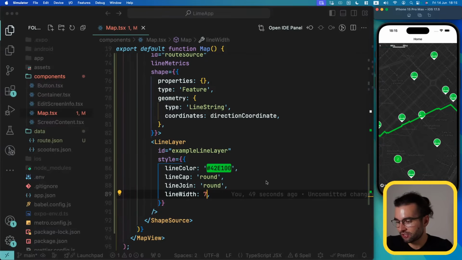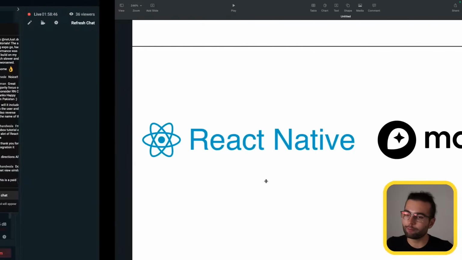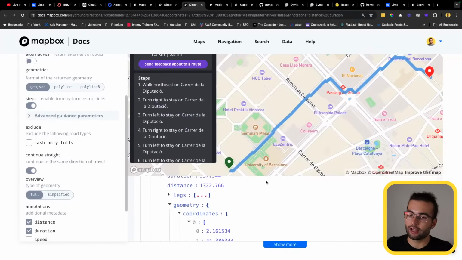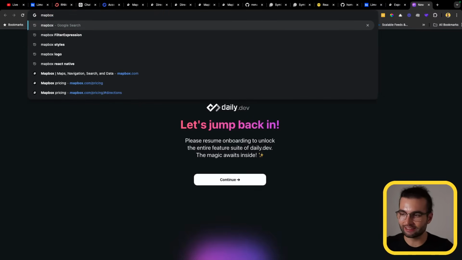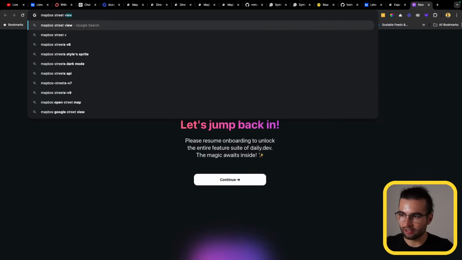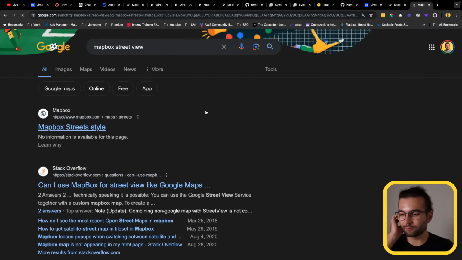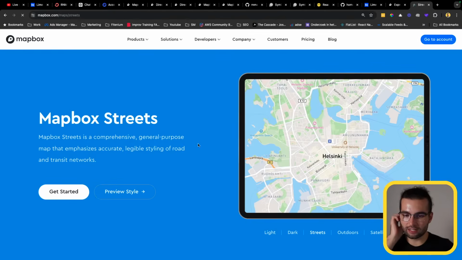Does Mapbox have Street View similar to Google Maps? I think it has, but maybe it's not as powerful as Google Maps. But I'm not sure. I don't have a lot of experience with Mapbox. I just started trying it a couple of days ago. Street View, but the Mapbox Street View style. It has, and I think it's very interesting. It looks really nice.